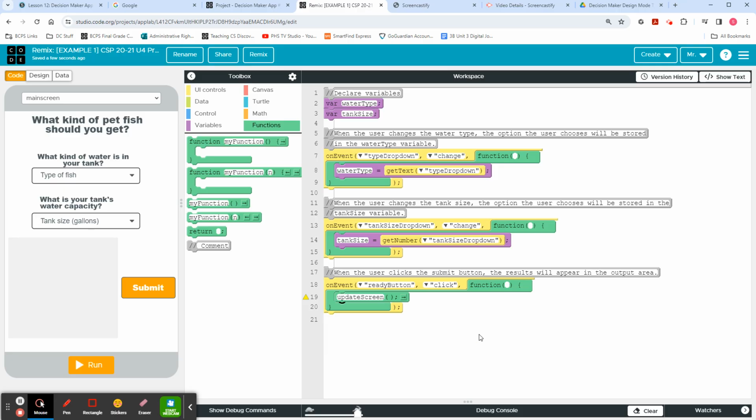Now, in the next tutorial, what I'm going to talk about is how to set up that update screen function so that it makes the decision and outputs the results to the screen. So at this point, you should be in good shape with your variables and all of the onEvents that your code will need in order to work.